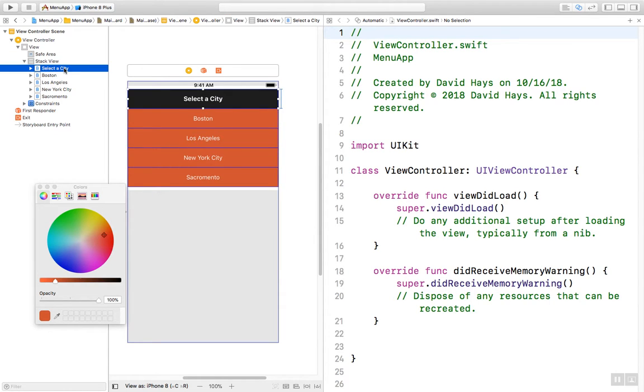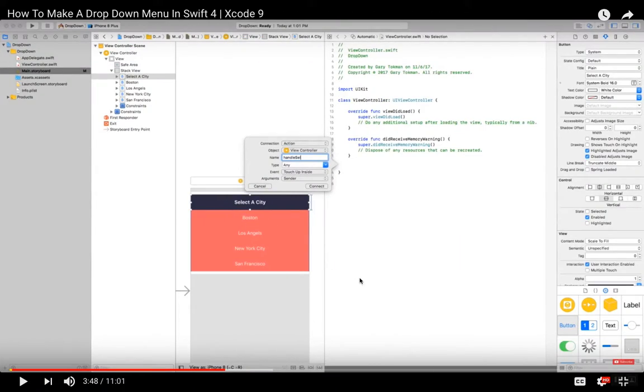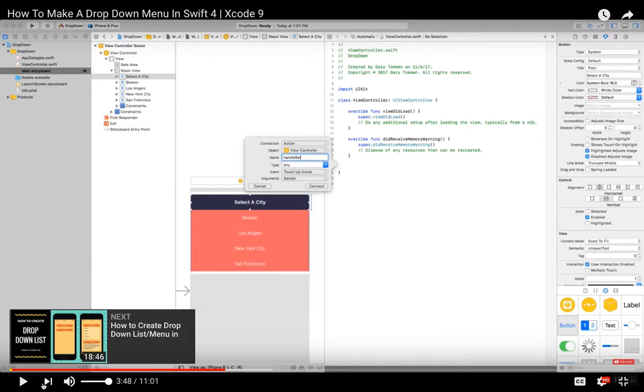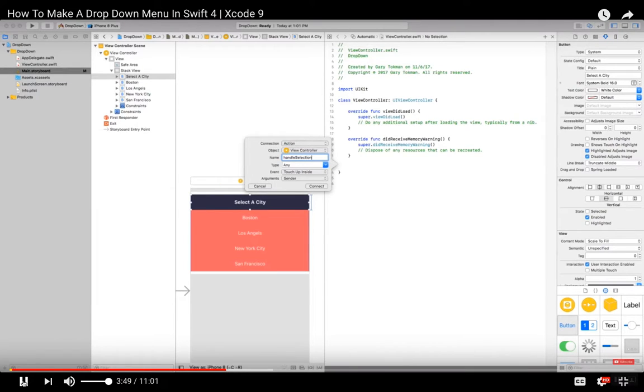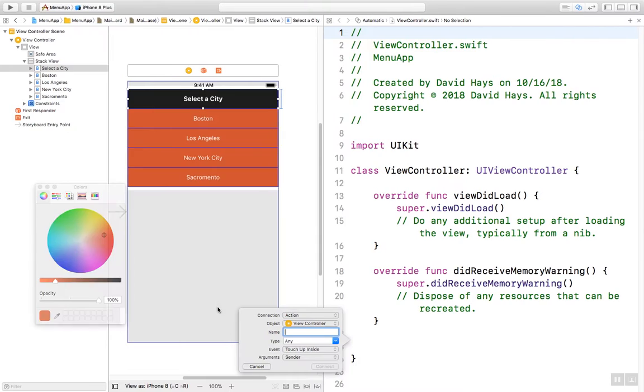Then we're gonna call it connection. Okay, so drag it in there. It's an action. No celebration. And we'll just call it city.